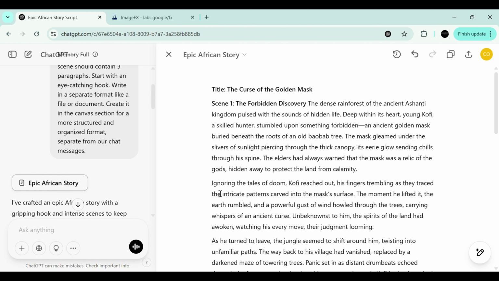Here is paragraph 1 in scene 1. Here is paragraph 2 in scene 1. Here is paragraph 3. So all the scenes contain three paragraphs. It depends on how long you want your video to be. If you want the video to be 10-20 minutes, you can ask ChatGPT for 5 scenes, and each scene should contain 5 paragraphs. That is how all these storytelling, folktale-based channels create their stories. If you don't know that, you should know that today.